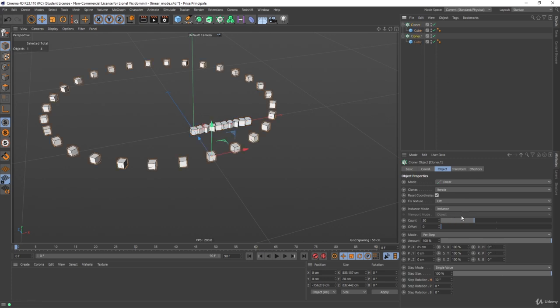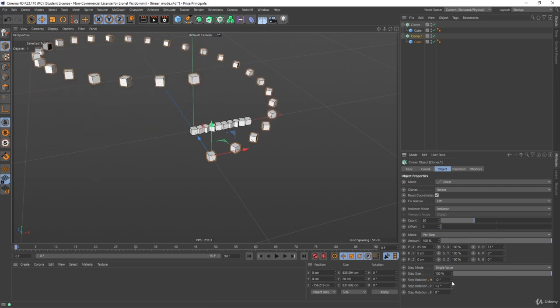Of course, you can combine both. So here I can change the rotation of each individual cube along the circle. It's very interesting to create some patterns like that.